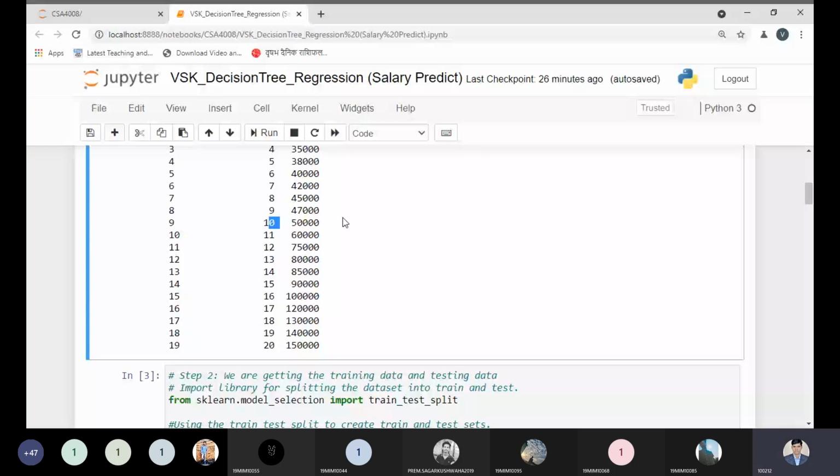But from 50,000 to 60,000, there is only the 10,000 gap. But from 60,000 to 75,000, we have the 15,000 gap. So the minimum gap, or the minimum difference, is what the decision tree uses. So the decision tree will choose only the exit values which are part of our salary data. It will give only those results which are from our data set. It will not add something, it will not remove something.